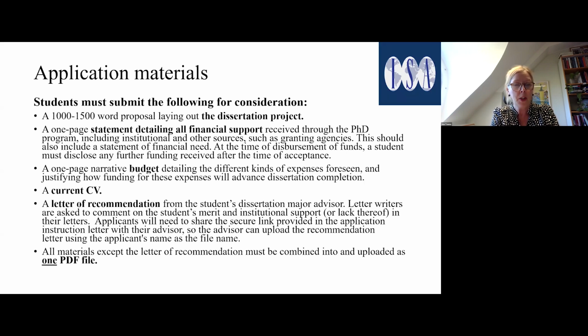You also need a one-page narrative budget that details the different kinds of expenses that you will have to complete your dissertation. You need a current CV. Okay, so those 4 pieces: a proposal, a statement detailing the financial support that you've received, a one-page budget, and a CV, need to be combined into one PDF and uploaded.